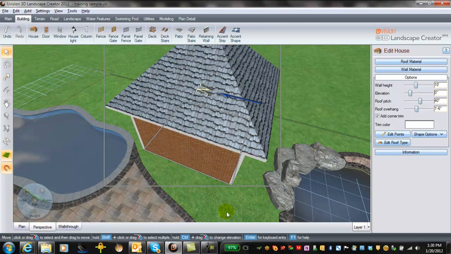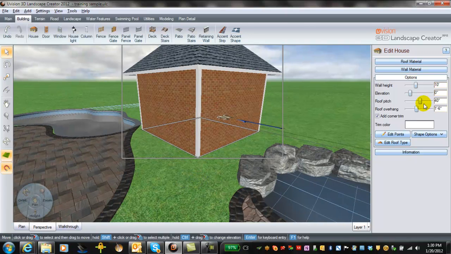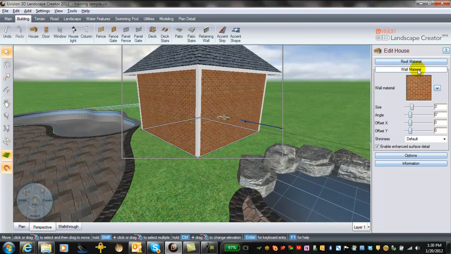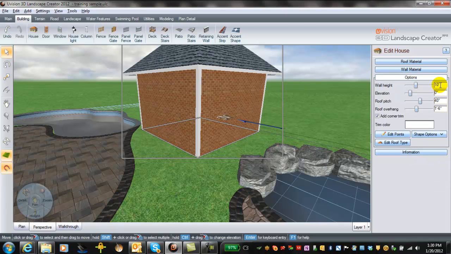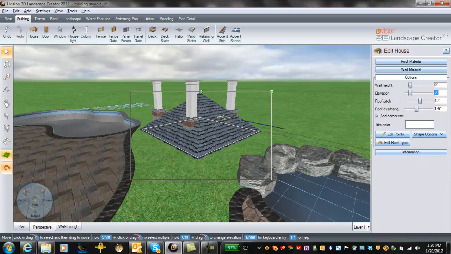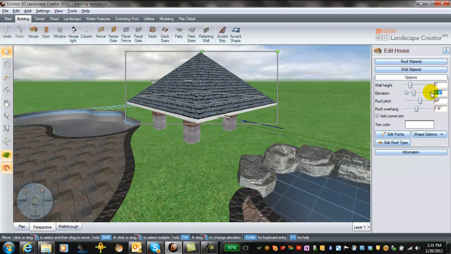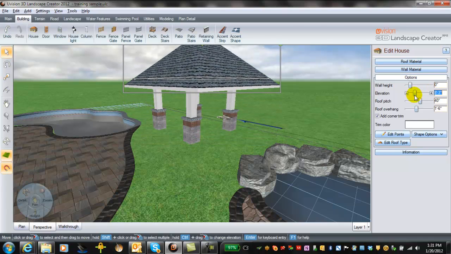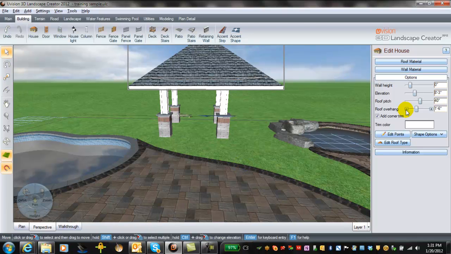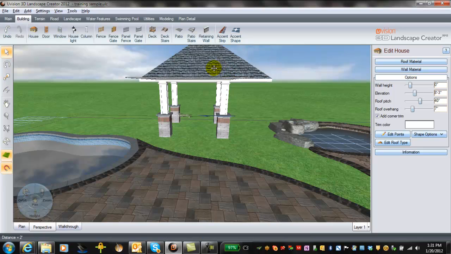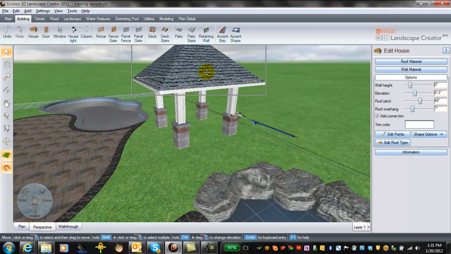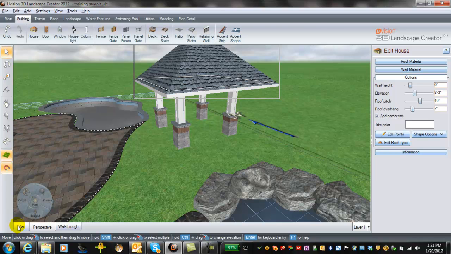We go back into perspective, and everything's kind of disappeared. We just go to wall material, options, and just change your wall height to 0. And now you need to change your elevation and bring up your roof structure to the top of the pillars. And if the overhang is too large, you can take that back a bit, and of course you can realign as necessary.